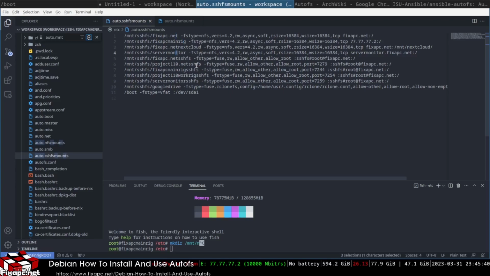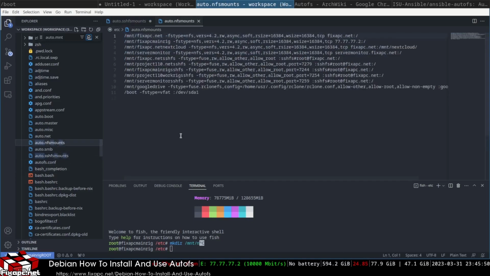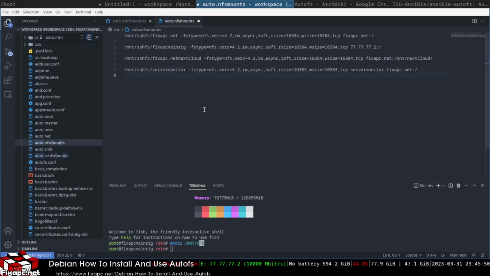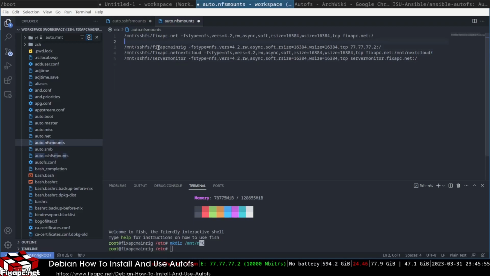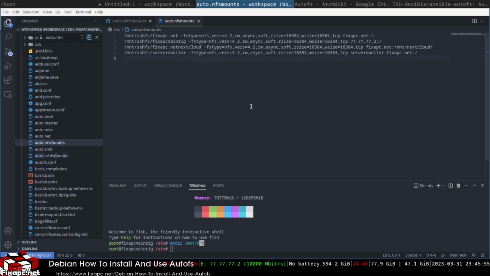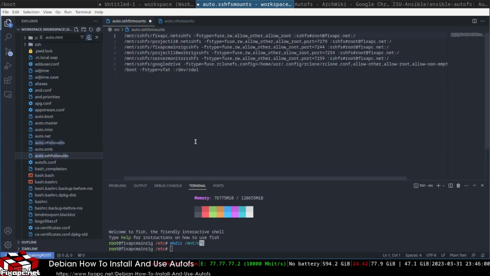So anything that is an NFS is going to get removed, which would be the top 3. Go ahead and do that, cut that, and then select all that, paste that there. Take out these. Go ahead and save it there. And then the auto SSHFS mounts, go ahead and save that. All right. Just like that.